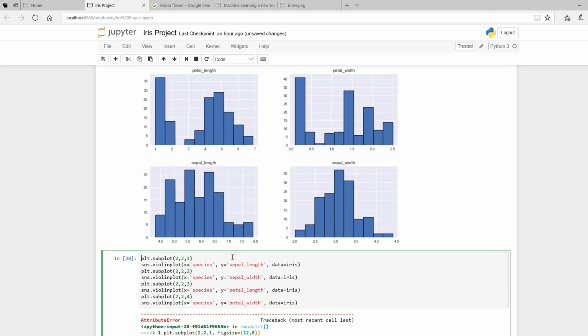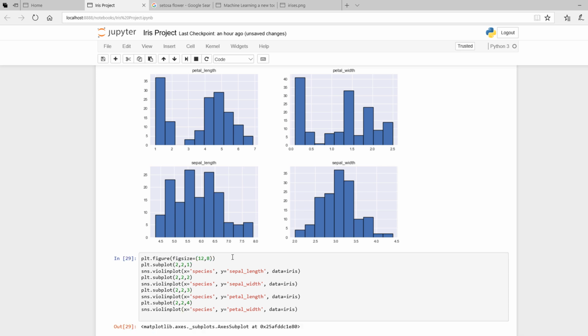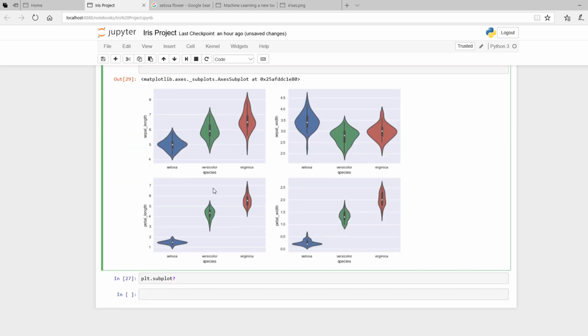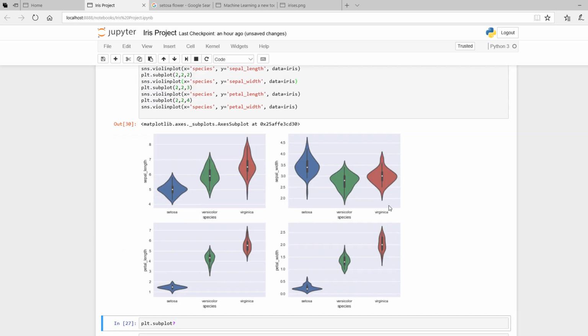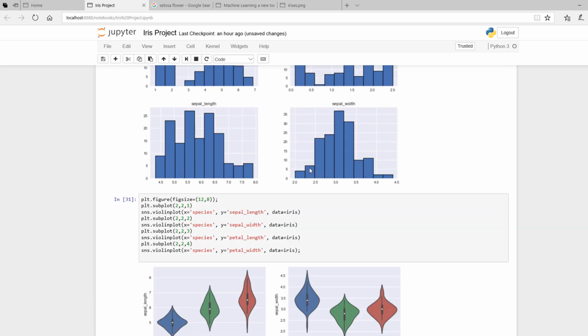In order to change the figure size, we make use of matplotlib. Figure figsize is equal to, let's just use 12, 8, and we run this and see if it cooperates with us. Okay, that's fine. That's the right size. Looking at this, I really don't like the noise.